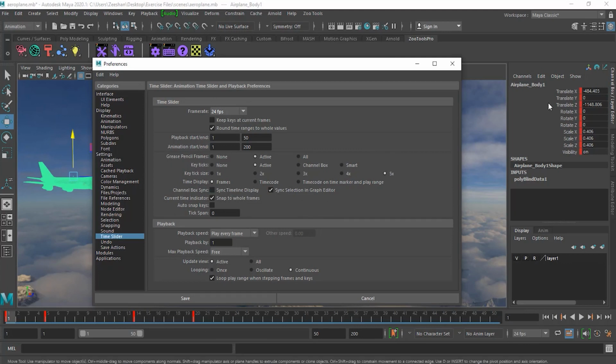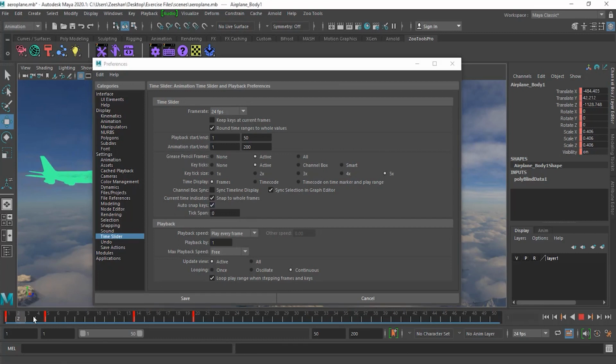Now, channel box sync selection in graph editor, sync timeline display. You can sync them, but you don't need to. It means whatever changes you see over here, you will see the same changes in the graph editor. When we move to the graph editor, you will understand what I was talking about. Auto snap keys means if it is turned on and I move my slider, it will automatically snap to it, just like snapping for rotation and other things.